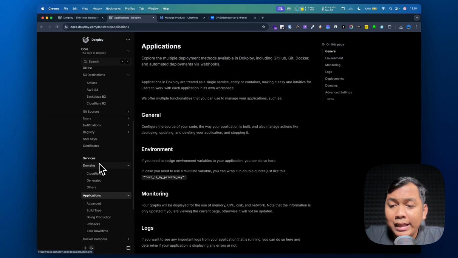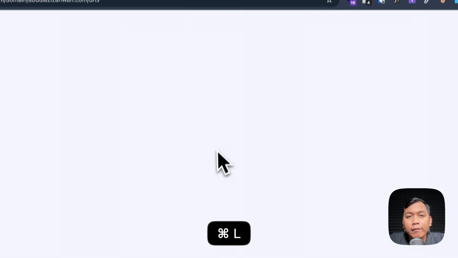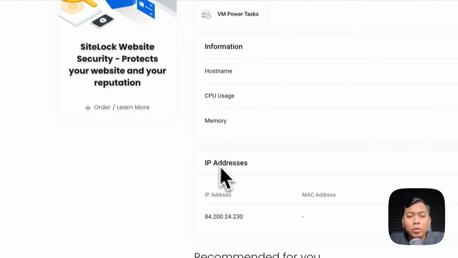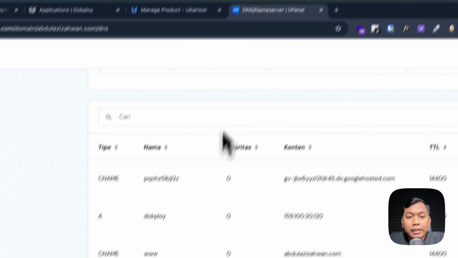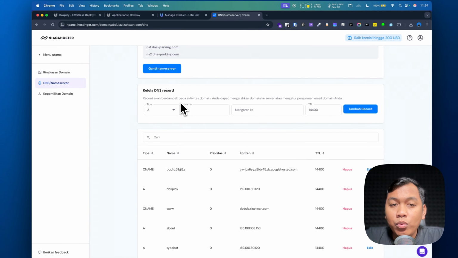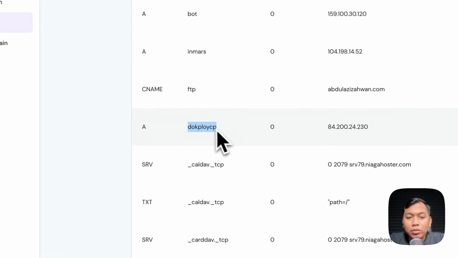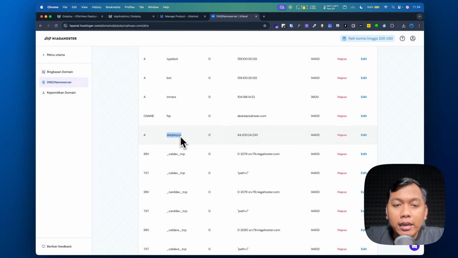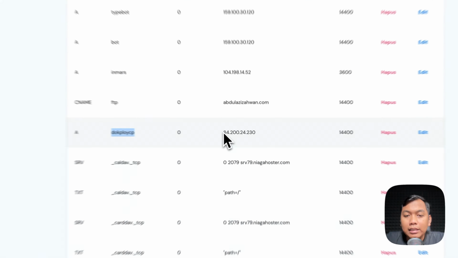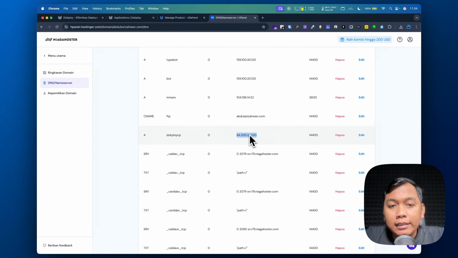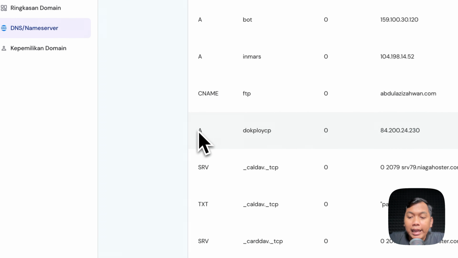Once the process is done, we can set up the domain, which is this. I have DNS management here. What we need to do is copy the IP address here, and then add a new A record, which I'll name Deploy Control Panel, and point it to this IP address, which is the IP address of my VPS server. And yeah, it's done.